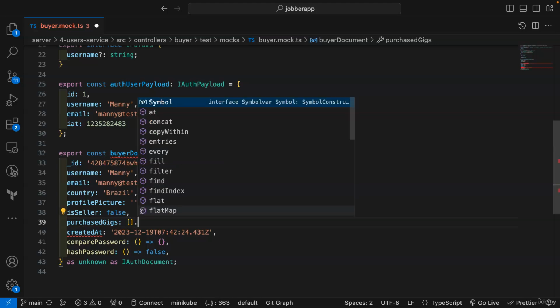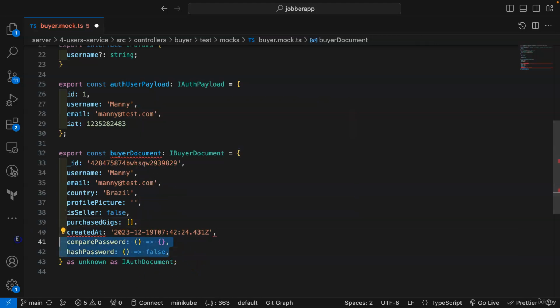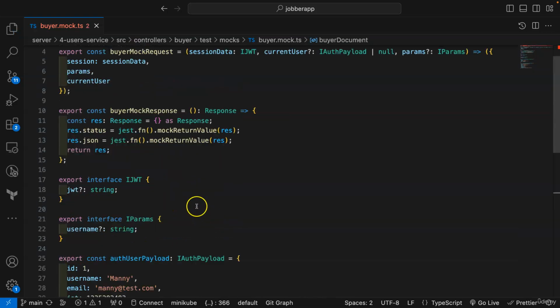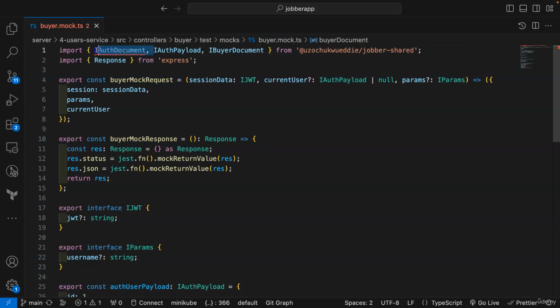Okay, created that. Then I don't need all of this. This is going to be a buyer document, so just add these properties. We can set a different created at time. Let's remove what we don't need. So this is going to be our mock.